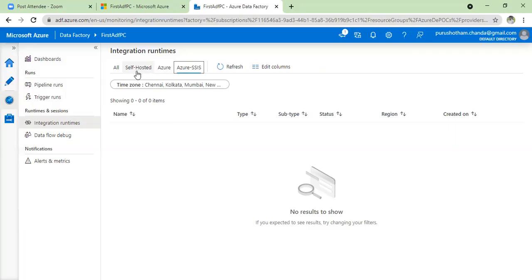This is important even when you work in the environment, or from an exam point of view, or even from an interview point of view, very important. So self-hosted is used to connect to on-premise systems. Azure is, obviously, for the Azure integration runtime, and Azure SSIS integration runtime is for SSIS packages.